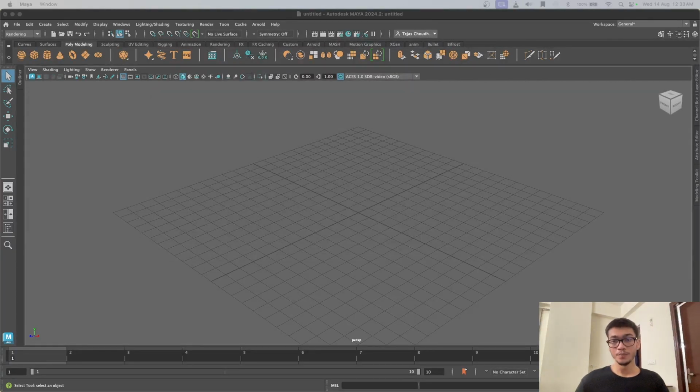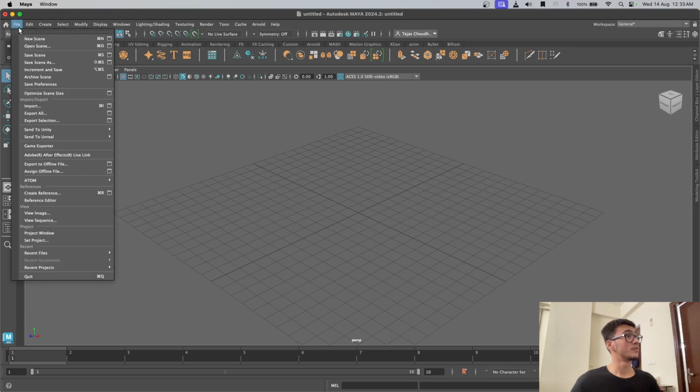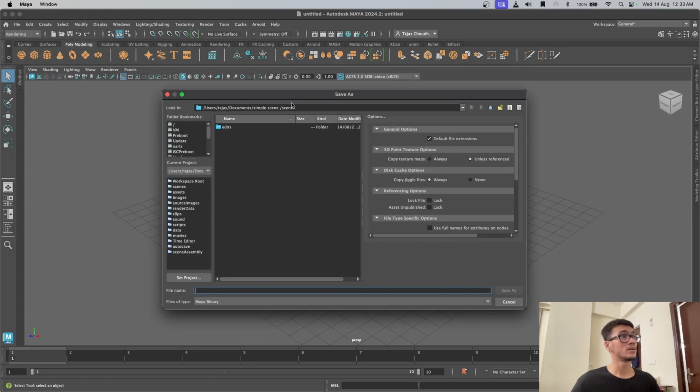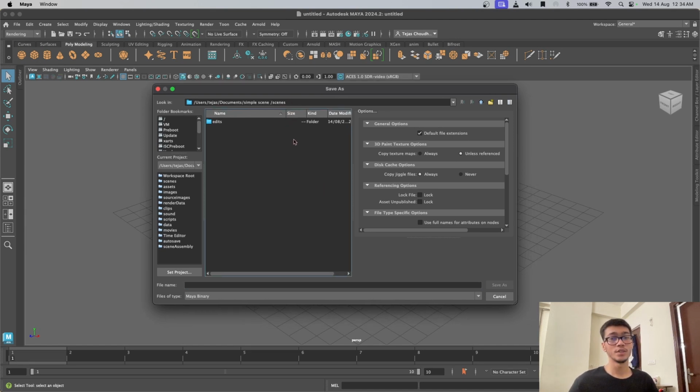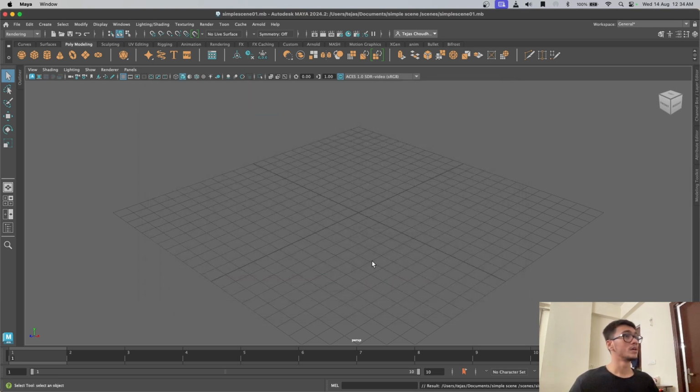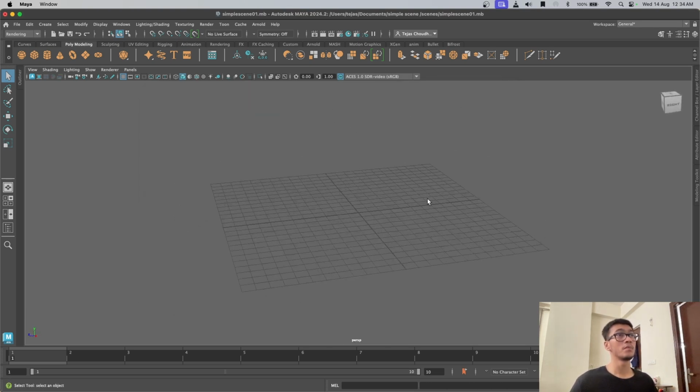Before going to step 2, we can save our project so we won't lose any of our progress. To save our project, what we can do is go to File, Save Scene As, and see, Maya automatically located the folder we have just created. It's best for us to save this scene in our scenes folder in the project we have just created. We need to have some name for it. So I will say simple scene one. We can save now. So we are ready for the second step now.